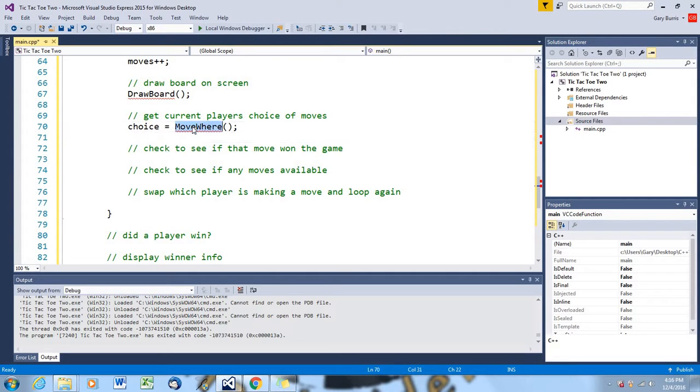Actually, one other thing it'll do is it will make sure that even though it's a number between 1 and 9, it will also make sure that the space hasn't already been used. So say there's already an X in position 5, the user won't be able to hit 5 and change it to an O.